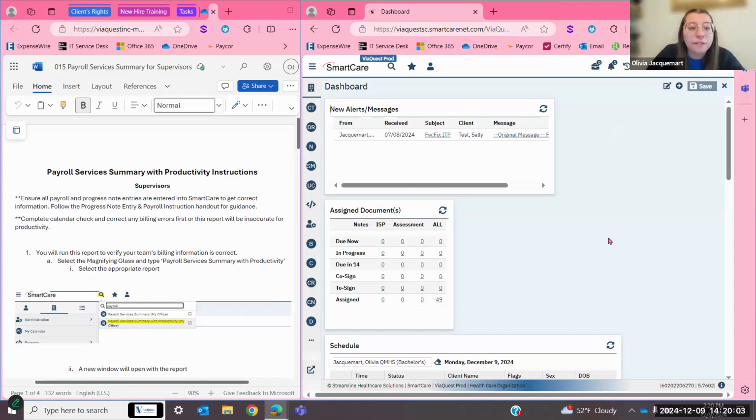Payroll services summary for supervisors. So our payroll services summary with productivity is the productivity report. We use them interchangeably there. So when we talk about running a productivity report, it is called the payroll services summary with productivity report. So here we are specifically looking at the ones for supervisors.